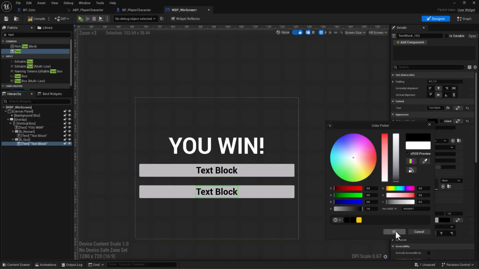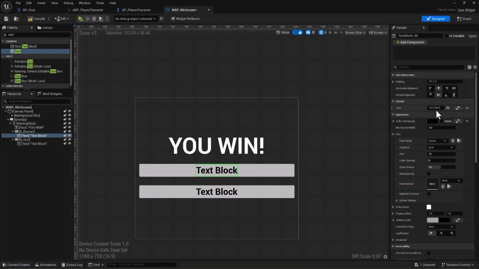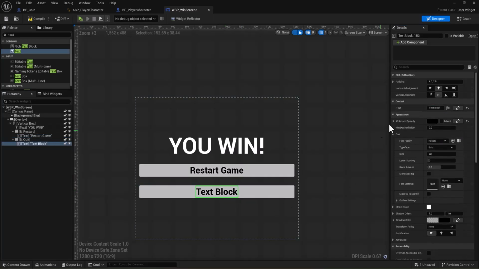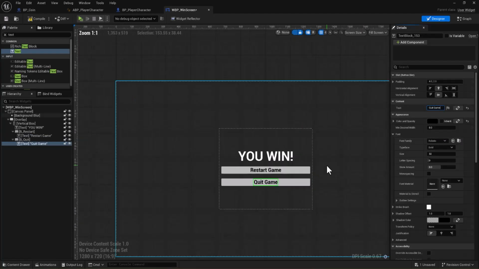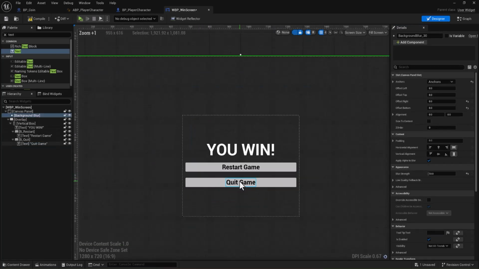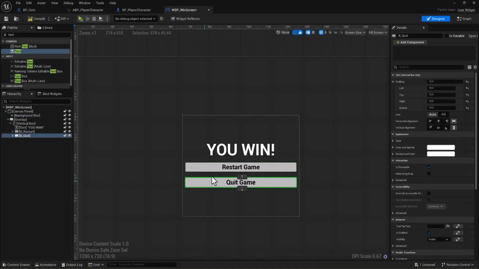Yeah. Then I'll change this to restart game, and then I will change the other one to quit game. So these are the buttons that will be displayed on the screen. Then what I would like to do is to add logic for each of these buttons such that when the player actually clicks them in the game, they do something.